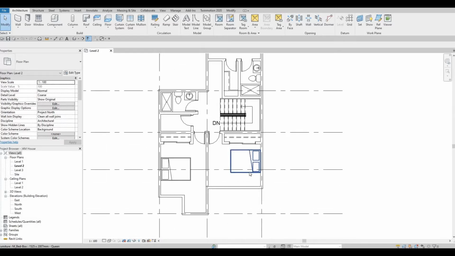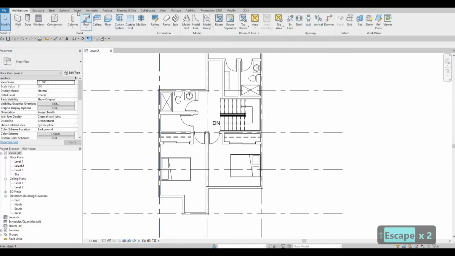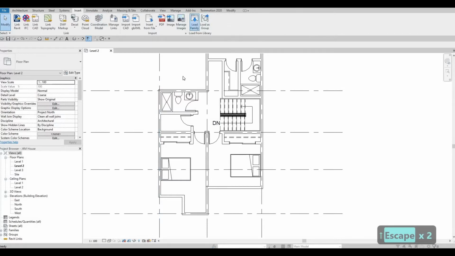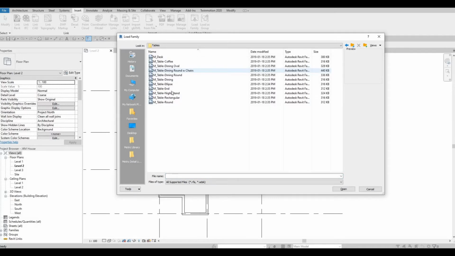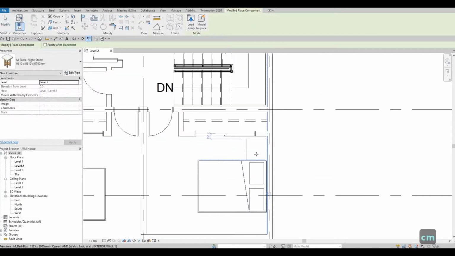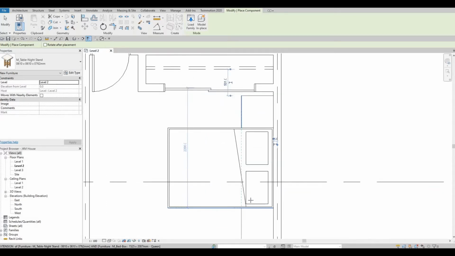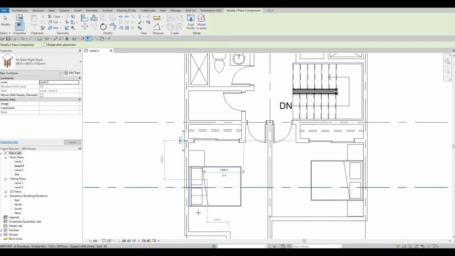So here I'm gonna zoom here, and I'm just going to use my arrow key so that I could move it a little bit like that. Let's go to Insert, Load Family, and then under Furniture, let's go and add in some nightstand table. So I'm gonna click Open, CM, and then let's add it right about here. So I'm gonna add it here as well.